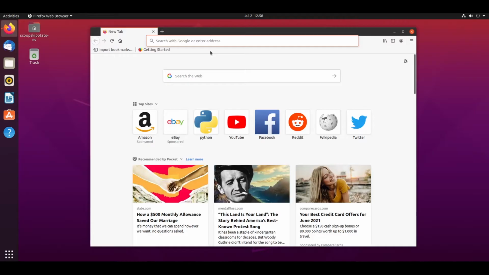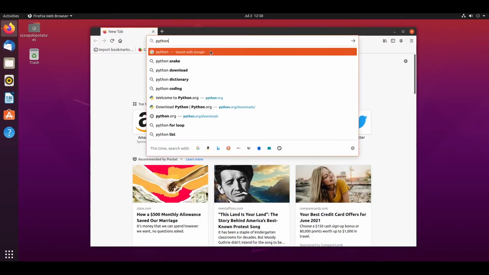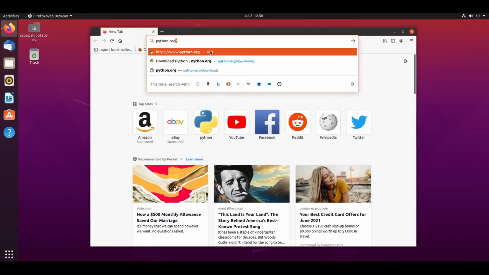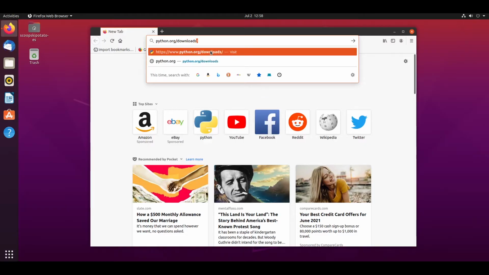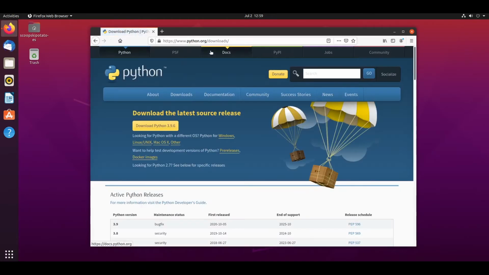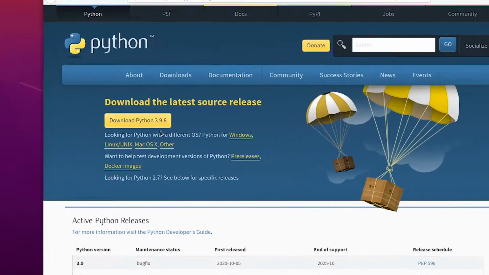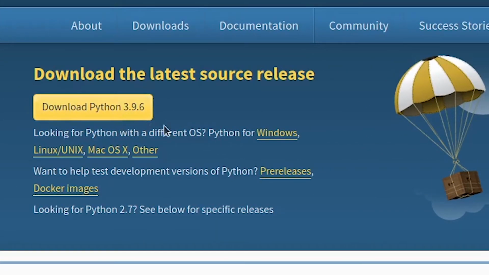And then type in python.org/downloads and press enter in the address bar. Look at the latest version number. It should be right next to download Python on the yellow button. Make note of this number.